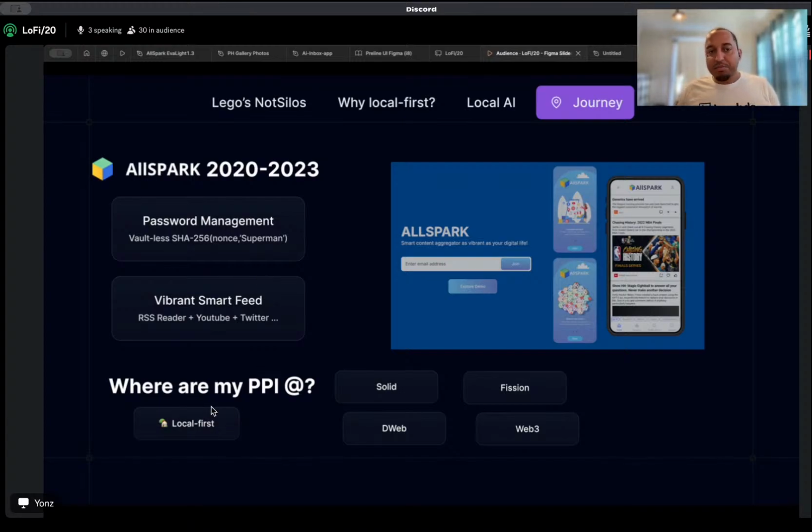Then I was like, okay, people don't really get excited about password managers. And it was like an RSS feed plus all your socials. That's what you're seeing right here. Vibrant content aggregators, kind of what we were pitching. And the whole goal, again, is to build a personal data warehouse.